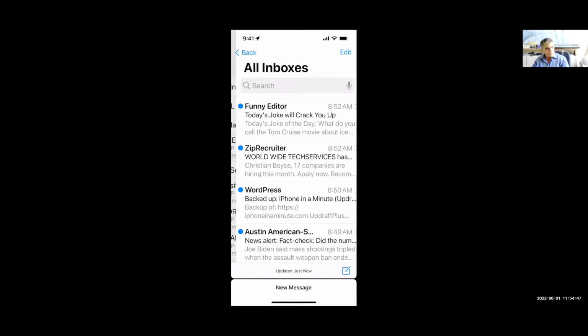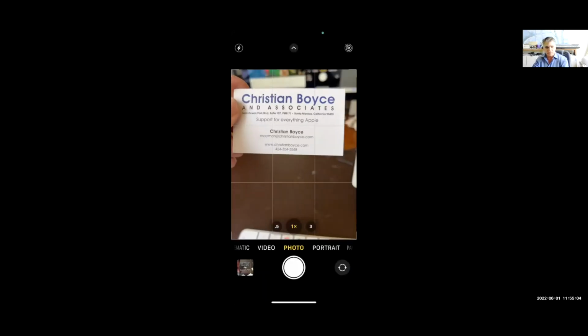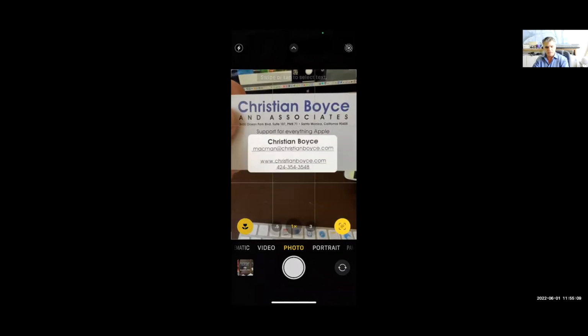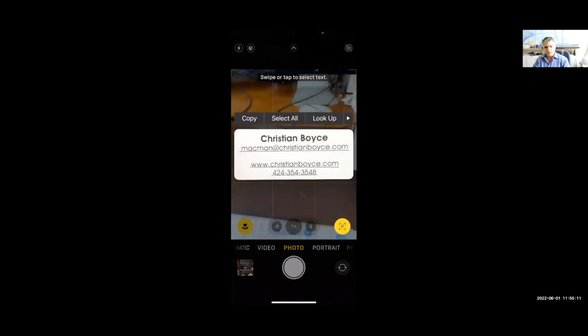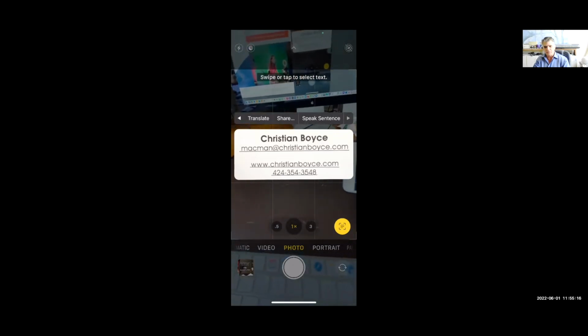Okay, so what if you want to add that to your contact? I could probably do that. That's a good question, but I don't know. I don't know if I can add it to my contacts just by taking a picture of it. It seems like that would be a great idea. I'm going to hit the button here. And let's see, I got copy, select all, look up, translate, speak sentence. Okay. Now I don't have a way to add it that I know of.